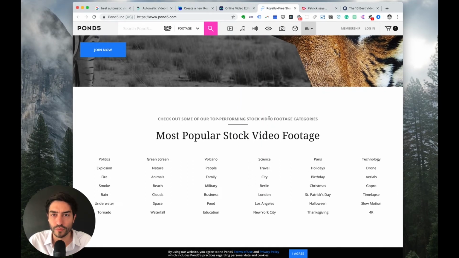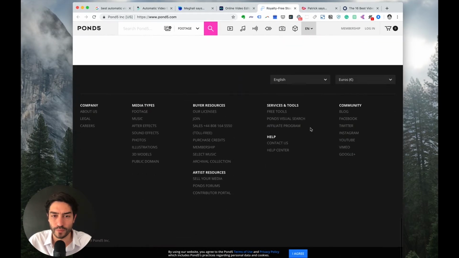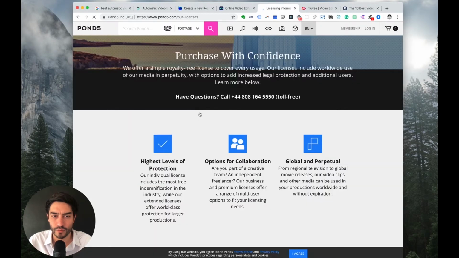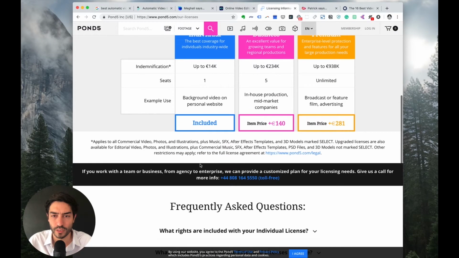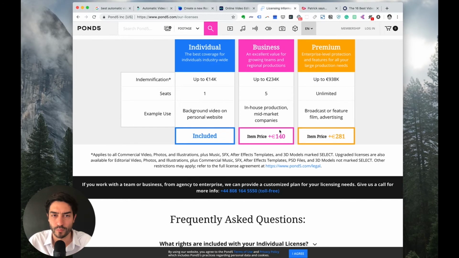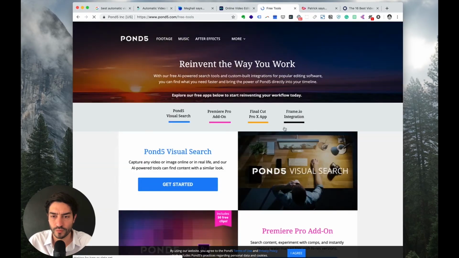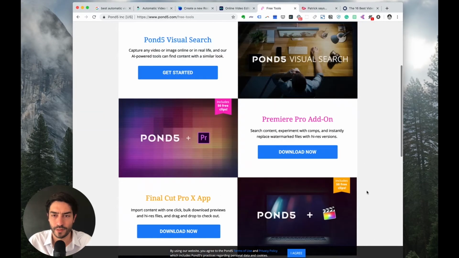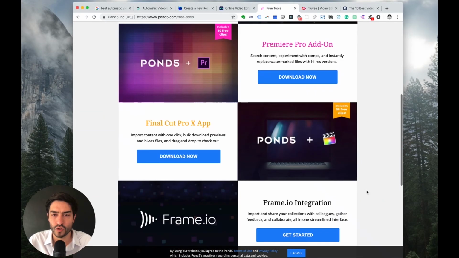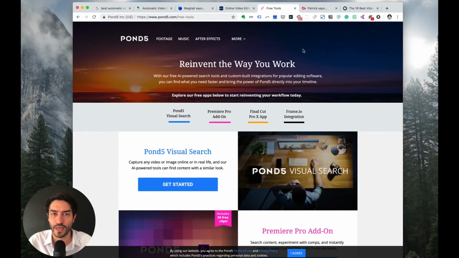So let's have a look at the pricing like we did before. Let's look for their pricing tab. Is there anything about that? Our licenses. Okay, so they give us a little bit more information about what they provide. I'm not sure about the pricing itself. Well, it seems to be something else. So for the moment, I won't be digging into Pond5.